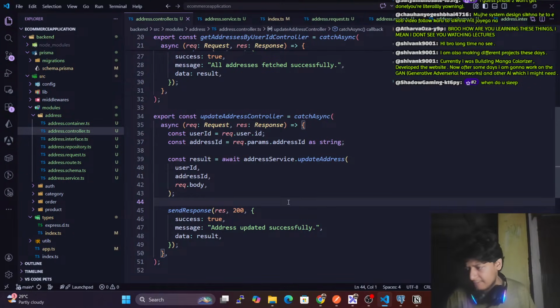Okay, Shivank, currently I'm building manga colorizer, developed the website. Now after some days I'm going to work on the generative adversarial part. Okay, that's nice. That's a very interesting project. What tech stack are you currently using? Can you tell me about that, Shivank? Shadow Gaming, welcome to the stream, Shadow. When do you sleep? Oh yeah, Shadow was here only. I sleep around 3 to 4 a.m. or maybe sometimes earlier, it depends.